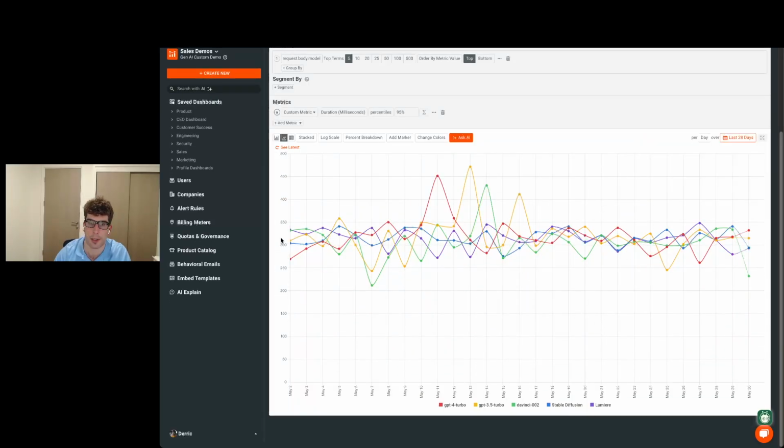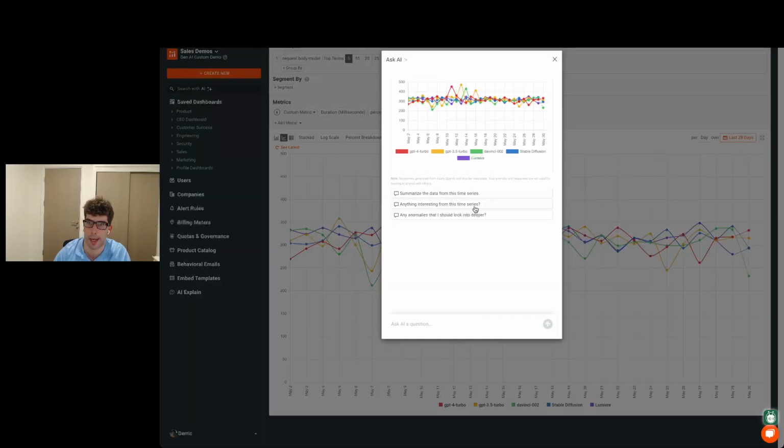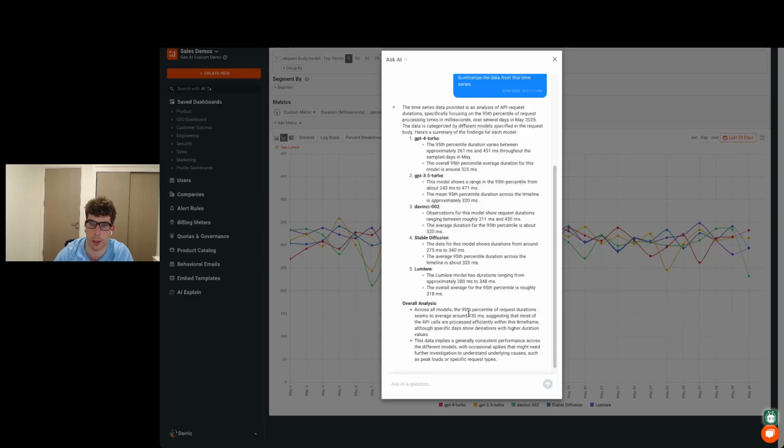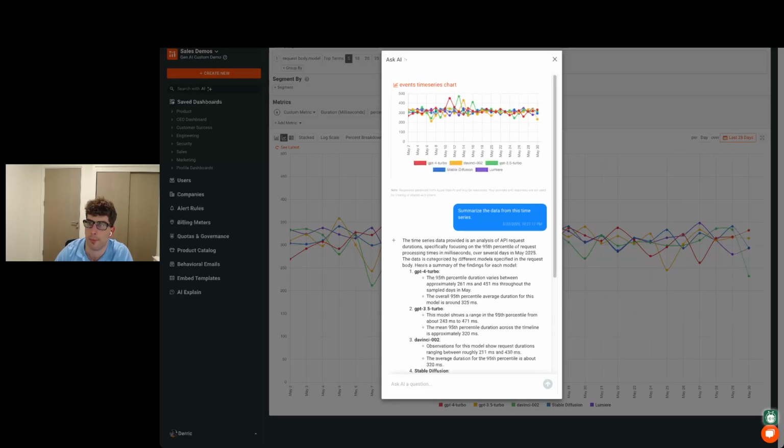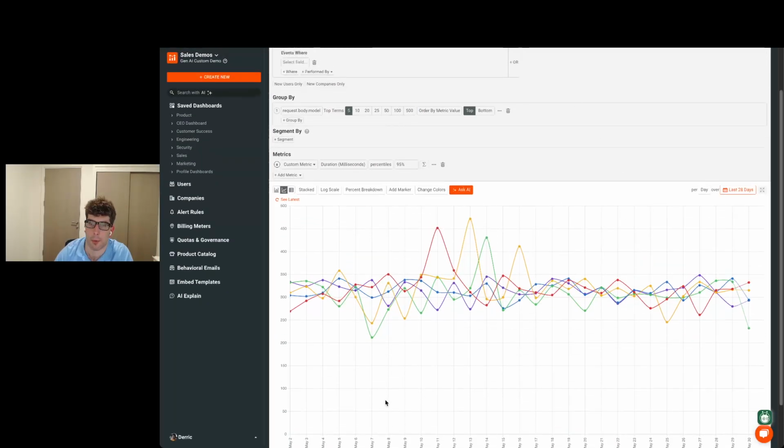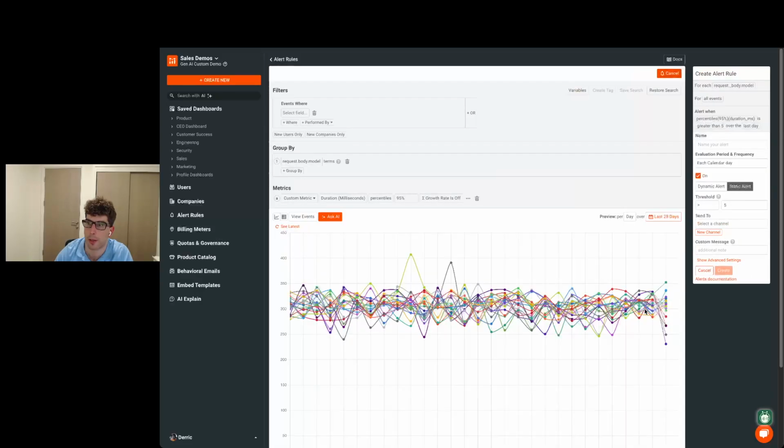And so here we can see on average it's around 300 milliseconds. Don't really see any anomalous behavior other than looks like GPT-4 and GPT 3.5 Turbo, around May 12th. There's a little bit of a spike there. And we can even ask AI to summarize this further. It does take a few seconds. This is using Azure OpenAI underneath the hood. And if we want to get alerts on this, we just go ahead and click the alert button, and that will give us the capability to route an alert to, say, whatever alerting systems we are using internally.